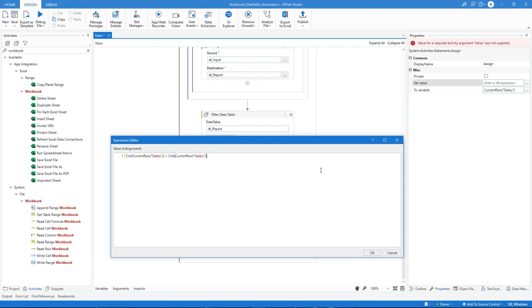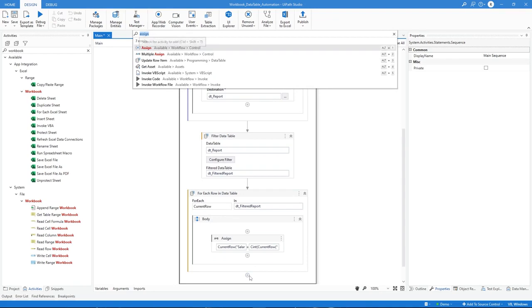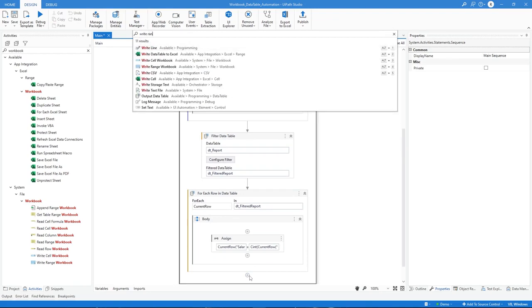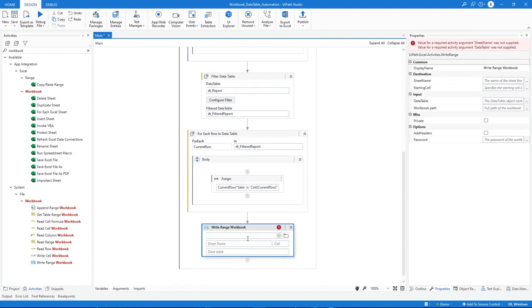Lastly, we'll add the Write Range Workbook activity to the workflow. This will allow us to save the updated pay information to a new Excel file. OK, with the salary data now updated, we can save the results to a new Excel file. To do this, we'll specify the file path and name in the Workbook Path field of the Write Range Workbook activity. Let's name the file HR Report and save it in the Output folder that we created earlier.